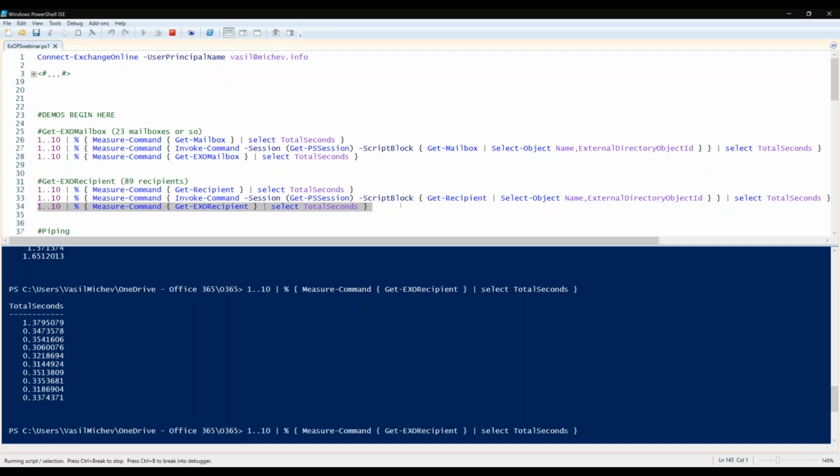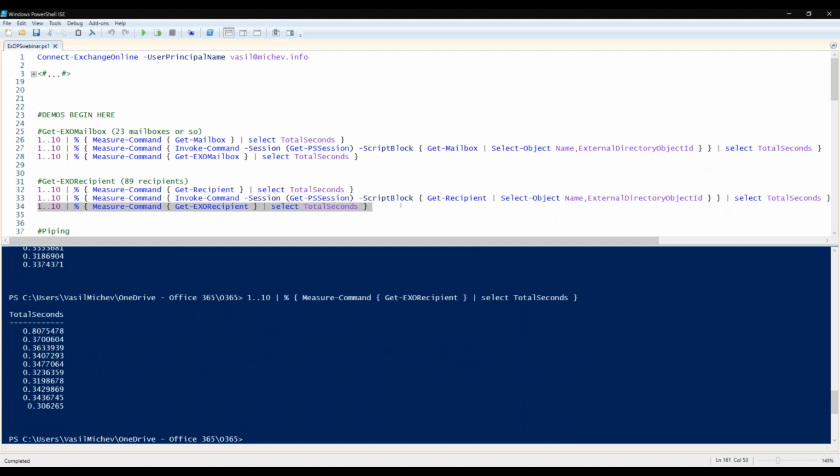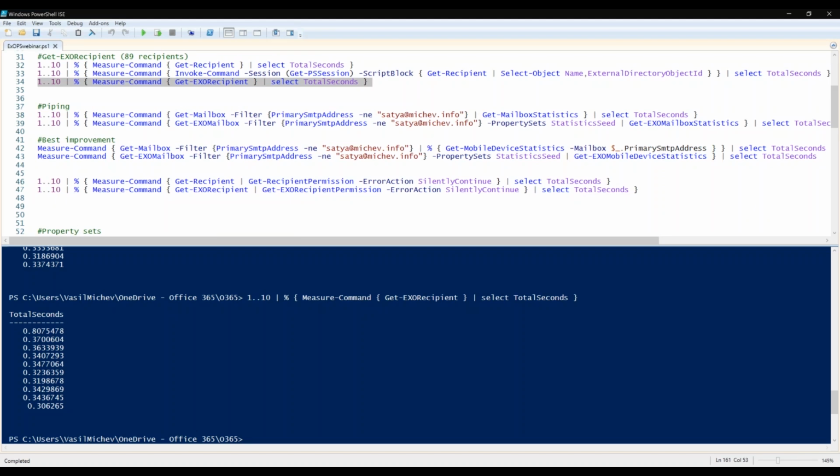So let's try it again. We should avoid the first delay here. A bit of delay still, but anyway, the point is that you see something like a five-fold improvement in getting this data in my own small tenant. So as the number of objects grows, you can see larger and larger improvements there.